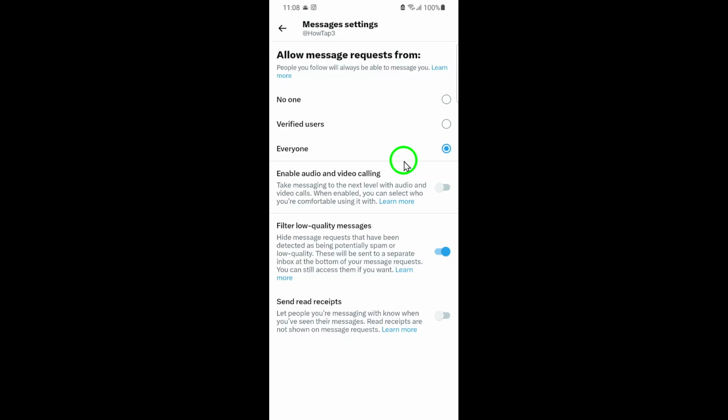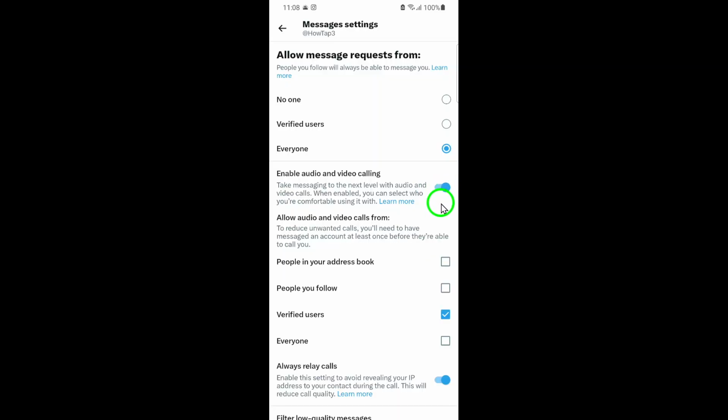Inside the settings, you'll see an option called Enable Audio and Video Calling. By default, this feature may be turned off. To allow calls in your message requests, simply toggle this option on. Once switched, you'll instantly be ready to receive and make audio or video calls, even with people sending requests.